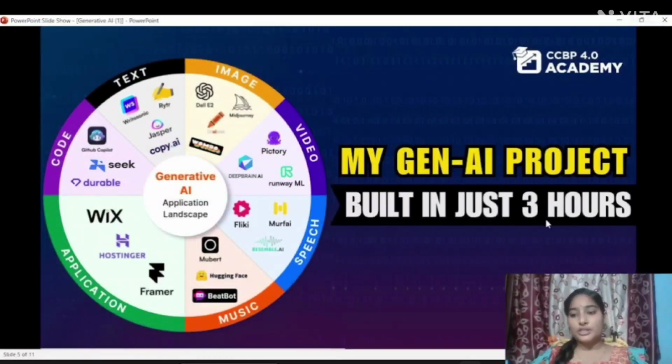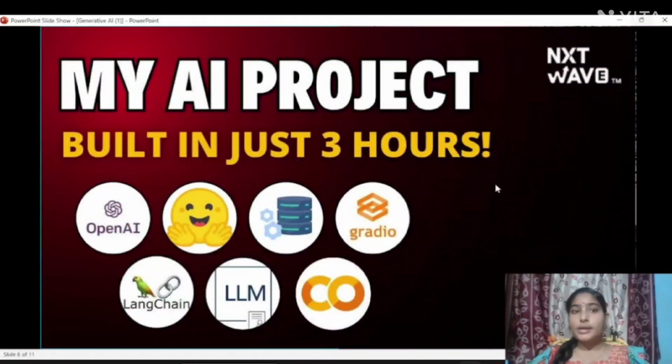Let's come to the next part. Yes, till now we have seen what generative AI is, what the applications of generative AI are, that means what generative AI can do, and what the tools for generative AI are. Now let's go into the nuts and bolts of generative AI. Now what are nuts and bolts? Nuts and bolts of generative AI are nothing but where we can implement our generative AI.